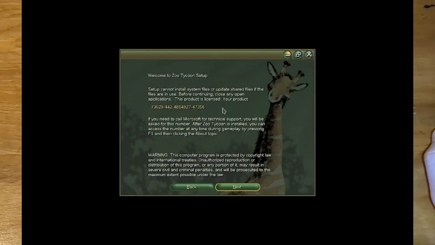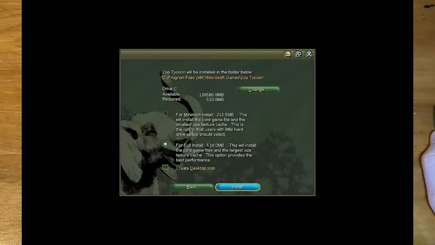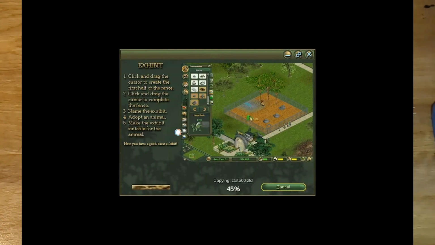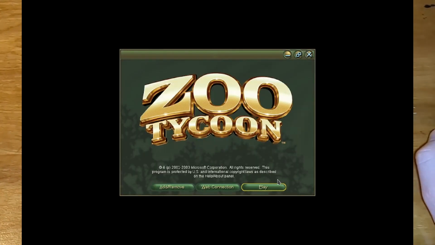There we go, and now we can just simply run through the installer. There we go, that's done, and now we can just exit out of that.